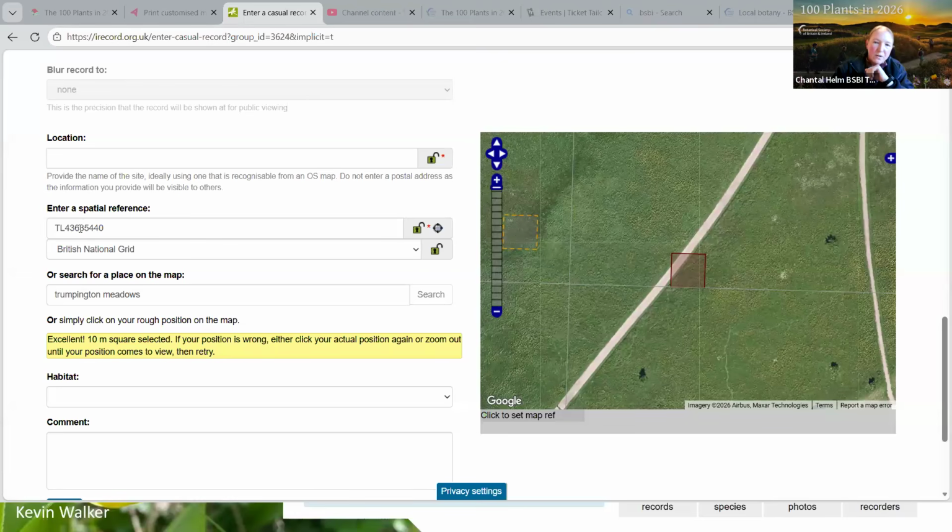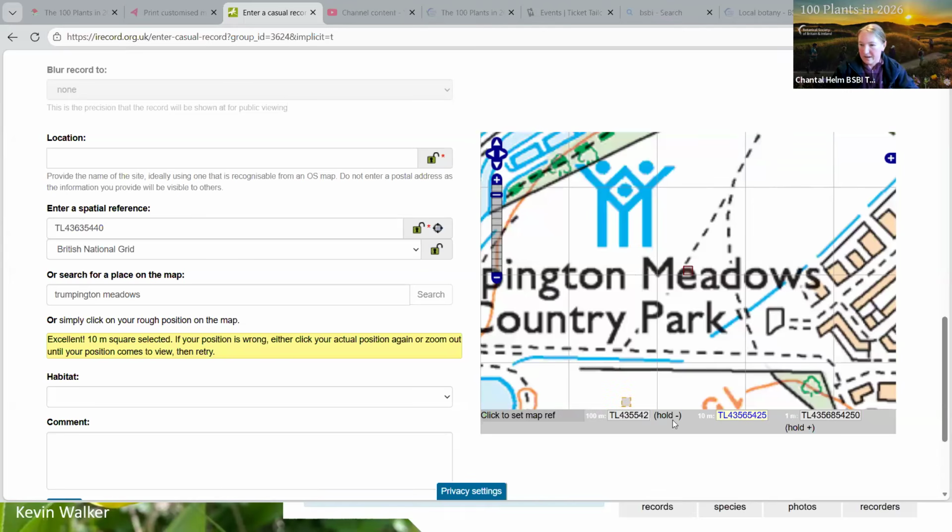So this one's got an 8-figure grid reference for you. You can see that's quite high resolution. That's a 10 meter by 10 meter little square there. So that's not bad. If I zoom out, you'll find that there's a little guide here at the bottom if you're wanting to change your resolution.